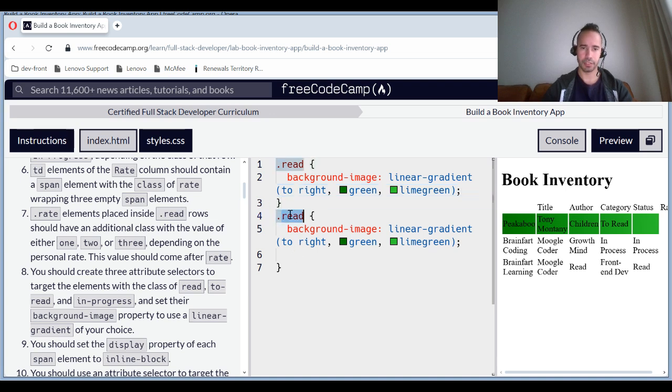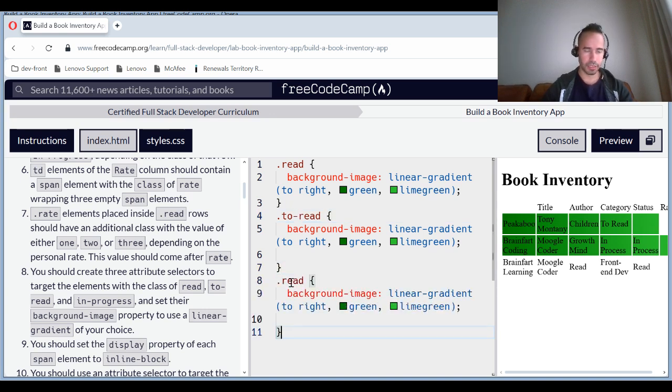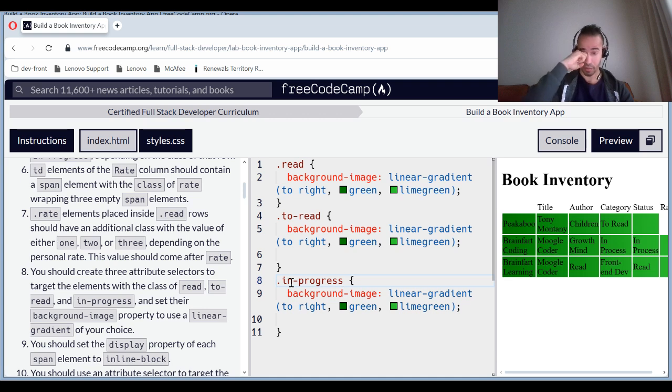This is to read. And the next one is in process. Yeah, in progress. Okay. Oh my God, so beautiful.